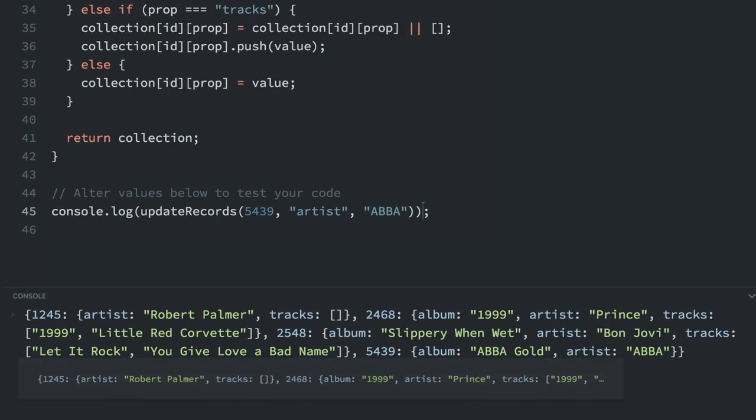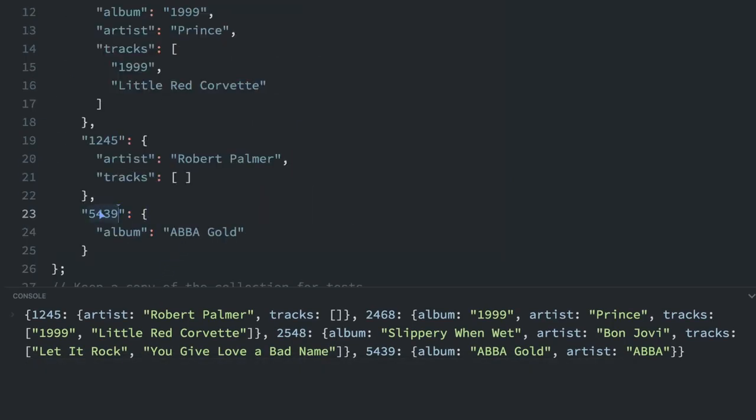let me open up the console so we can really see it. So let's see what we changed. Go to 5439, and we set the artist, which didn't previously exist, to ABBA. So let's look down here. In the console, 5439, and the artist is ABBA.